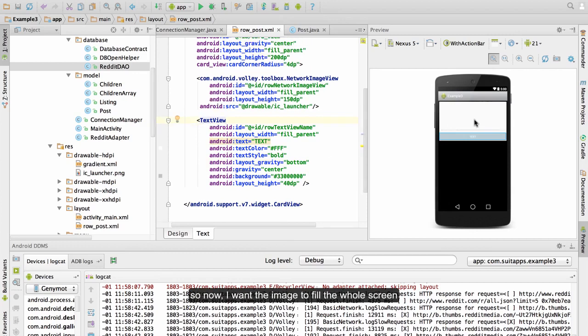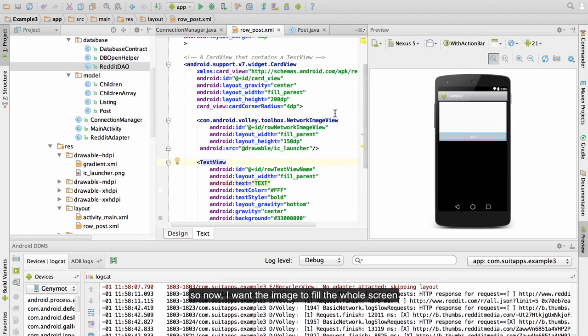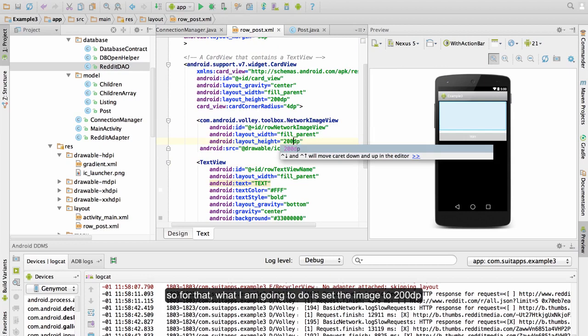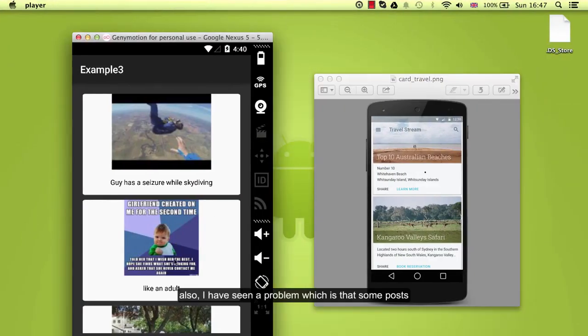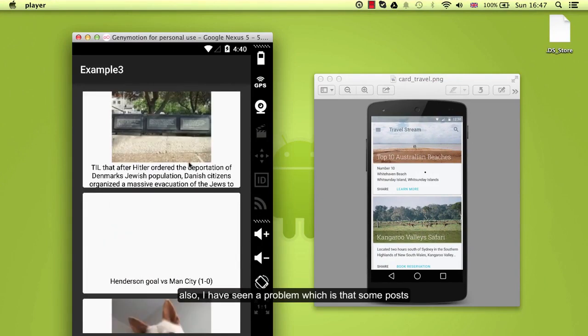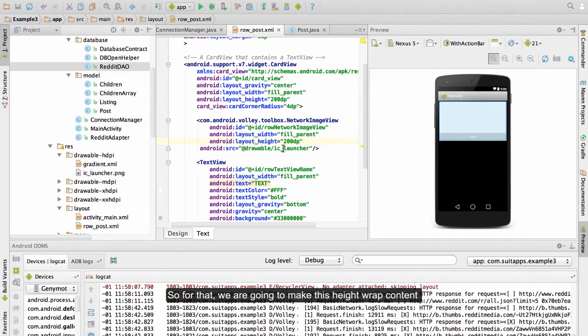So now I want the image to fill the whole screen. For that, what I am going to do is set the image to 200 dp. Also, I have seen a problem, which is that some posts don't have any image. So what I want to happen when there is no image is that we only show the text. For that, we are going to make this height wrap content.